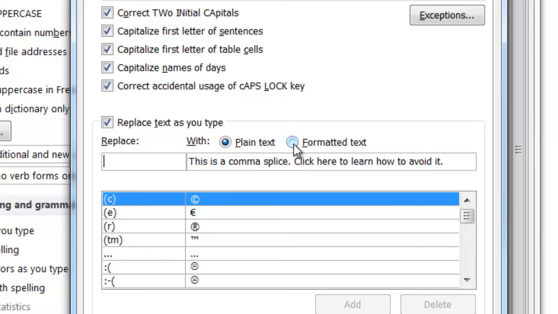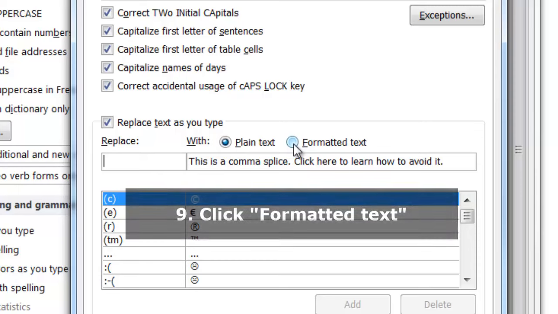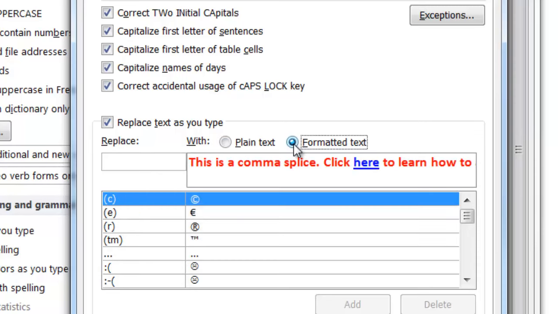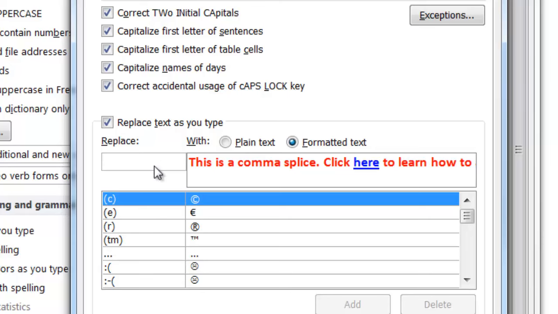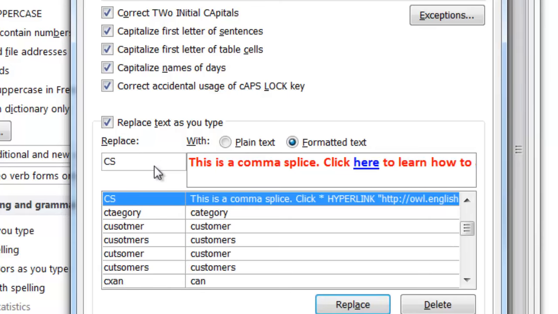Now, it's important that you click the Formatted Text button here, because that way, not just the text, but also the colors and the hyperlink will appear. So click Formatted Text, and then decide upon the shortcut that you want to use. I'm going to type CS for comma splice.